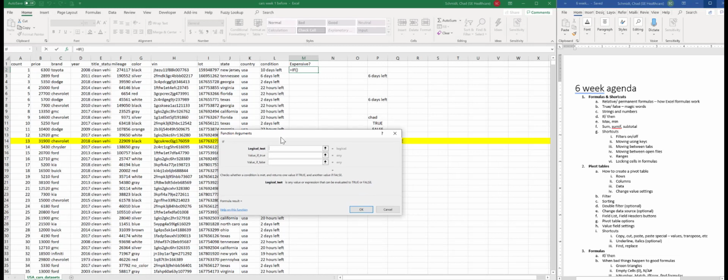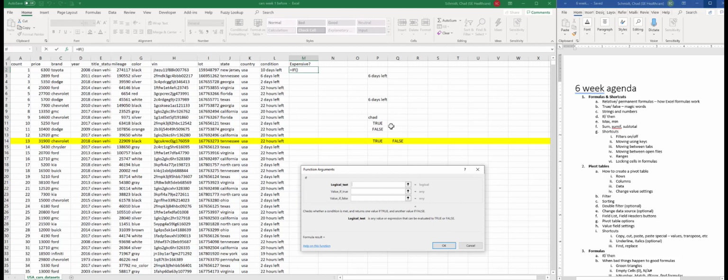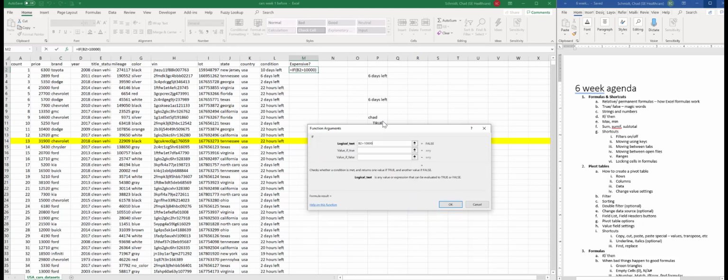Okay, so the IF statement gives you a little definition: checks whether a condition is met and returns one value if true and another if false. So this is the logical test, and remember I talked about some of those magic words? Well, this is exactly what we're going to do. The logical test is any value or expression that can be evaluated into true or false. So we're still in our wizard, and I'm going to click on this price because my formula is in that same row. I'm going to say, is B2 greater than 10,000? You all can do that with me.